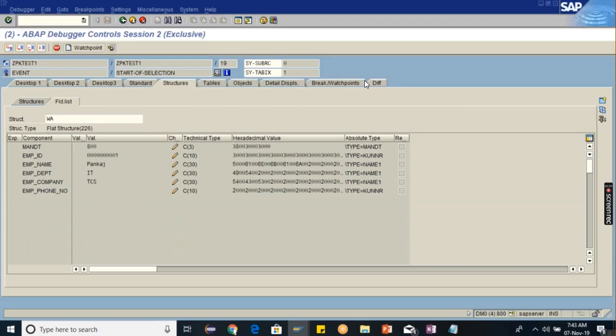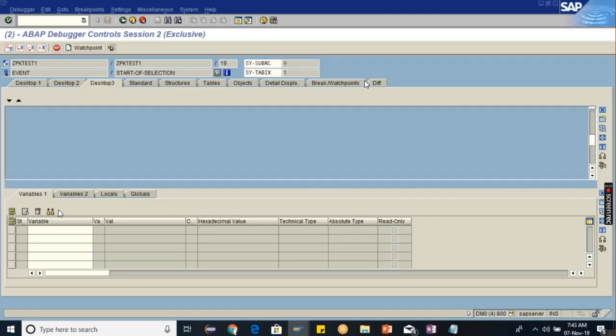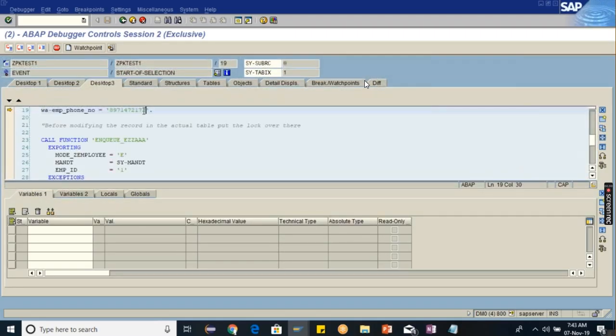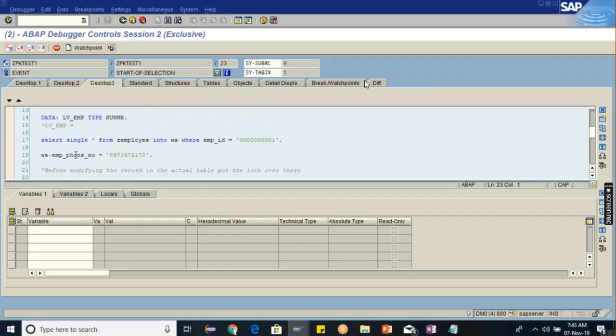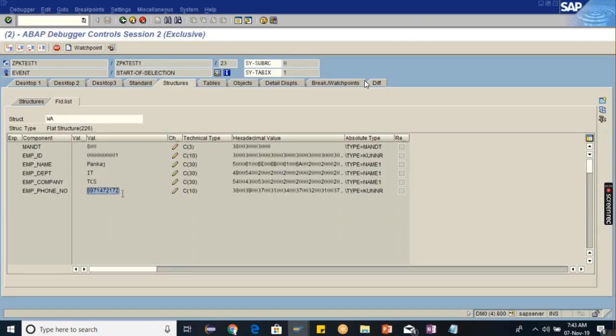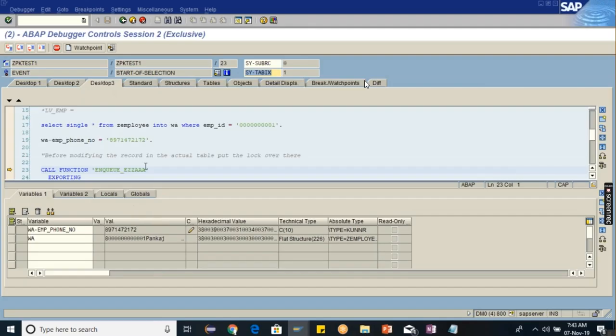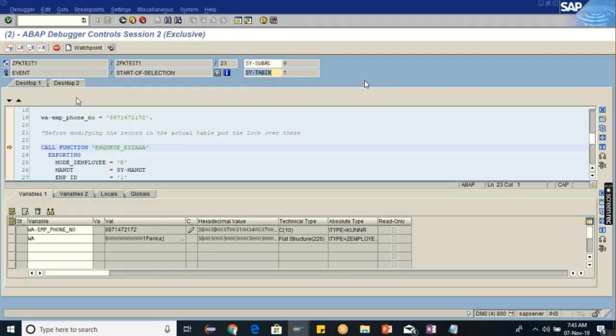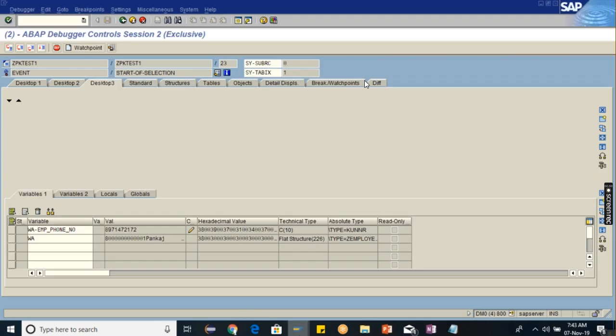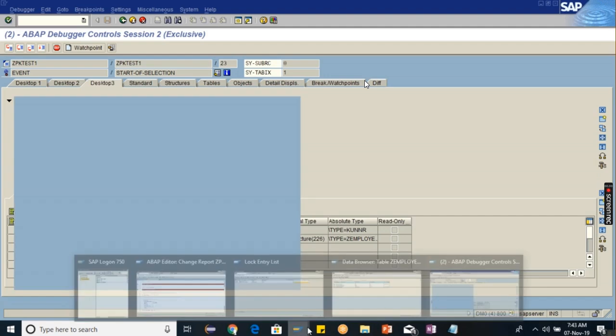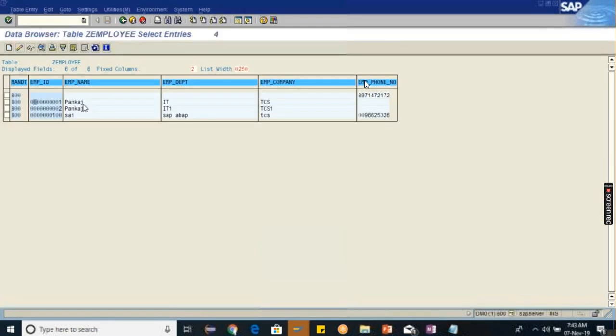So what I will do, employee phone number, I'm just giving this one. So press F6, and now the employee phone number is here. You can see the total work area now. See, this phone number is there now. Now I have to modify this entry in this database table. Here I have to put this one: 8971472172.